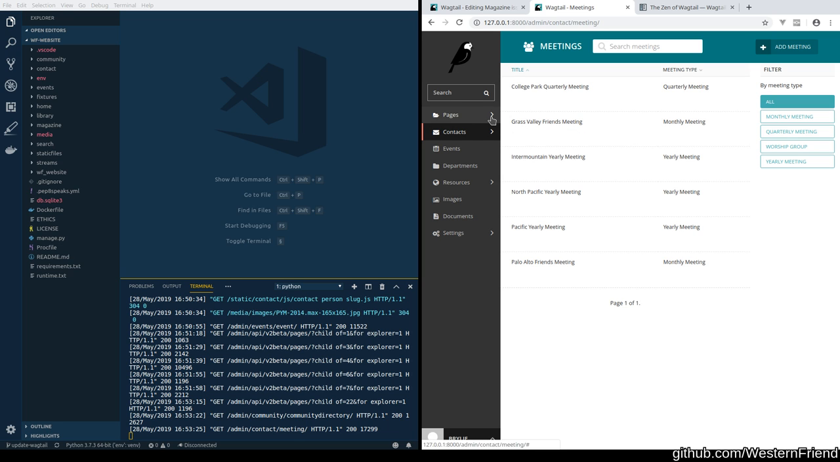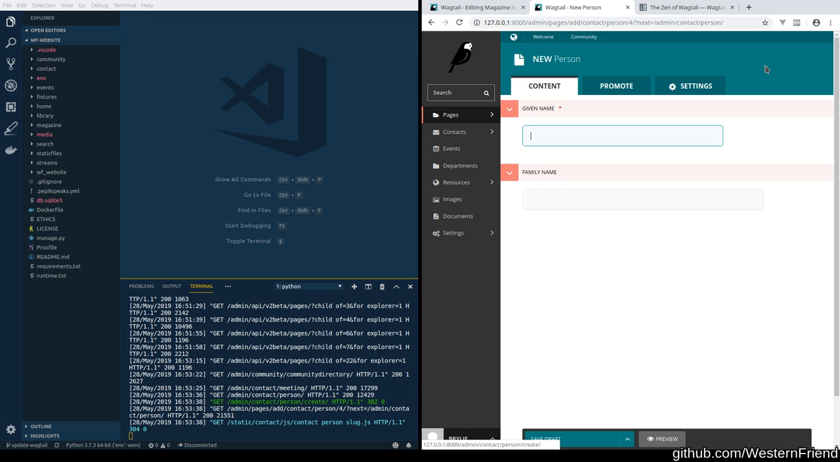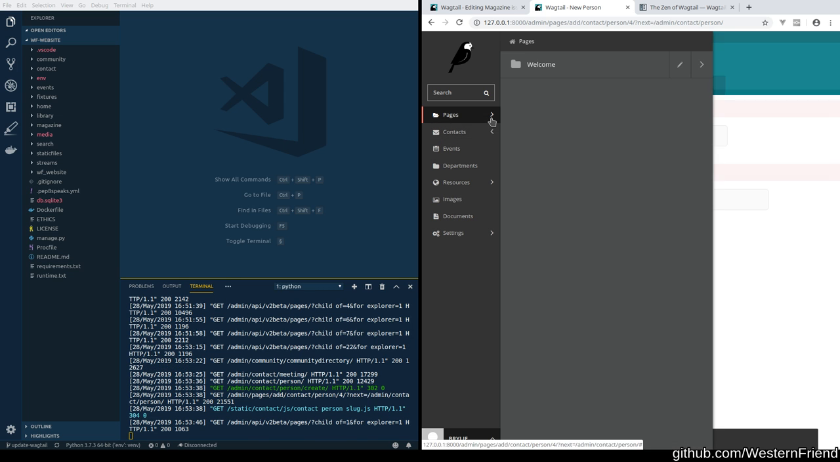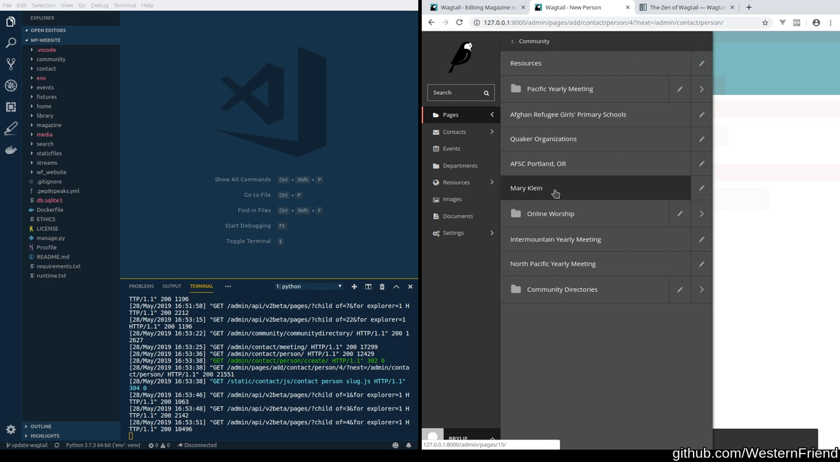Now, let's say I want to add a person. When I click add a person, Wagtail just shows me the edit person form in this case, because it knows right where people can be defined. And in that case, people can be defined only under the community page. There's Mary Klein. But what I want to do is create a subpage called people and then have people underneath that.